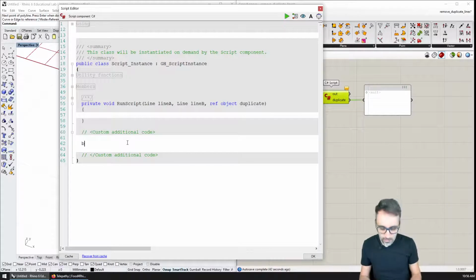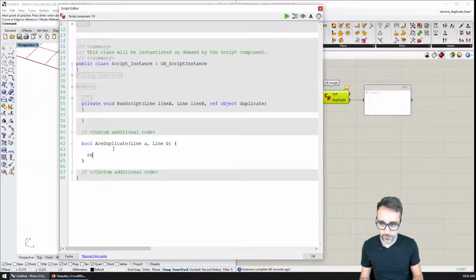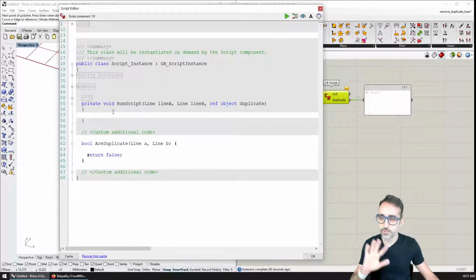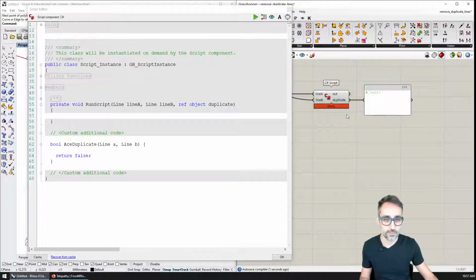Okay. So I'm going to create a function here and I'm going to call it Duplicate. And then this is going to take a line object called A, and then it's going to take another line object called B. And it's going to return a Boolean value whether these two objects are duplicate or not. All right. And then for the time being, I'm just going to say return false, because I'm just going to write placeholder code and I want to make sure that everything works. So this is working right now.